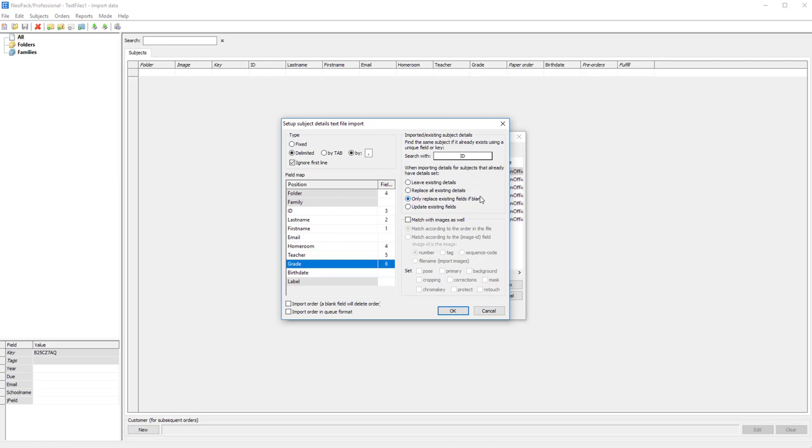The stuff underneath it, their options will come towards the end. They are options that are relevant if you're importing more data, if you're importing text files for the second, third, or fourth time to add more subjects or to append the data that's already in there. So because we're importing this the first time, it really doesn't matter what we choose in there, and we'll just leave it on the default. The stuff down the bottom is to do with matching with images. We're not doing it with this first text file, so we can leave it blank.